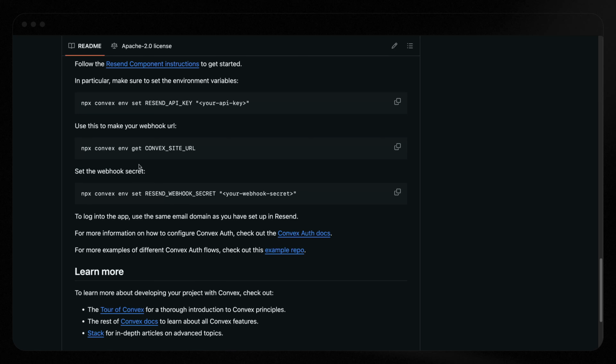Now, there's just a few more setup steps that we need to take to make sure that this project has everything we need to connect to our Resend account. First of all, we need to create a Resend API key and pass that along to Convex. So let's do that next. So you can see here in the instructions for the README, it's saying that I should set the Resend API key and pass it in. So to set it, I've got to actually grab that Resend API key.